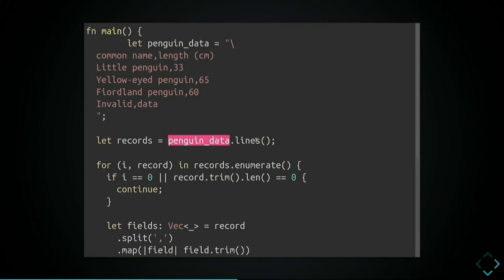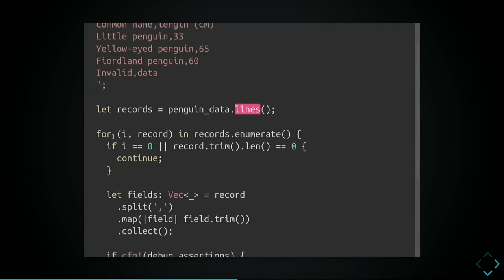To illustrate one of the reasons why I really like it: you get a very high level feel with very low level performance. I can create an iterator over each line of this penguin data by calling this lines method. And if I want an iterator of a tuple with an index and a line, I call enumerate on the records iterator itself. One thing about iterators in Rust is that they're lazy, and lazy in programming terms means that it only does the work that it requires. There is very, very little extra memory overhead related to this.